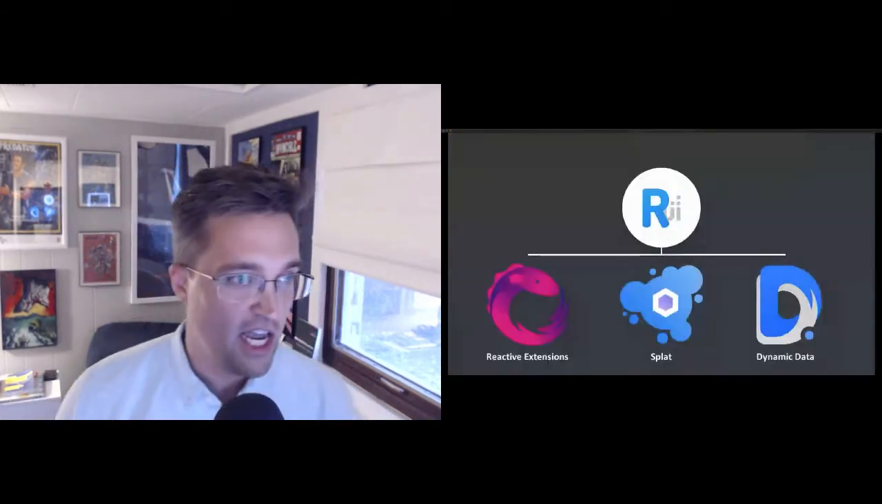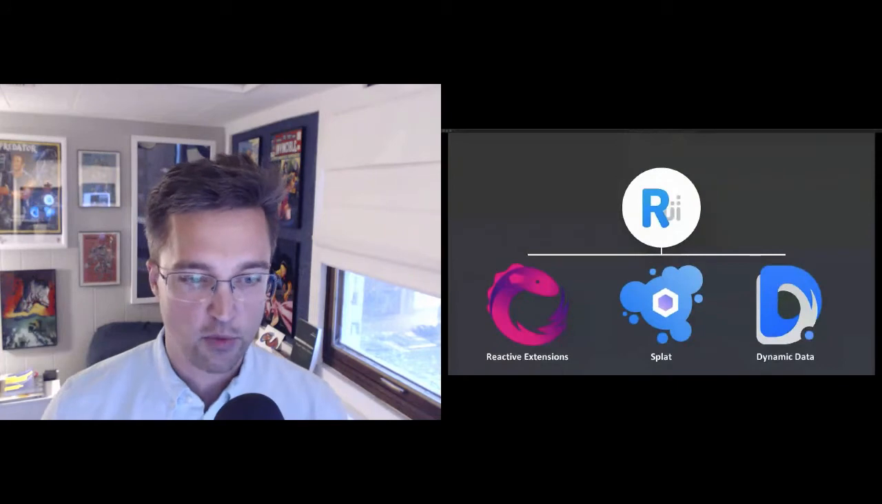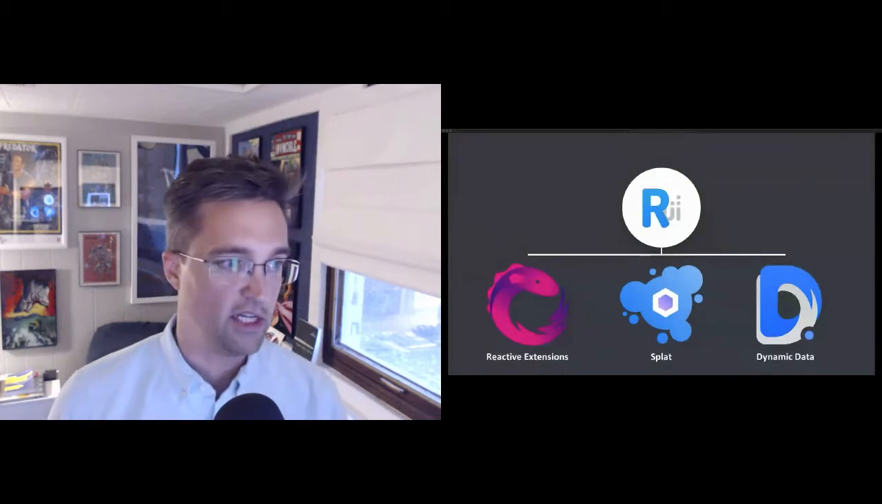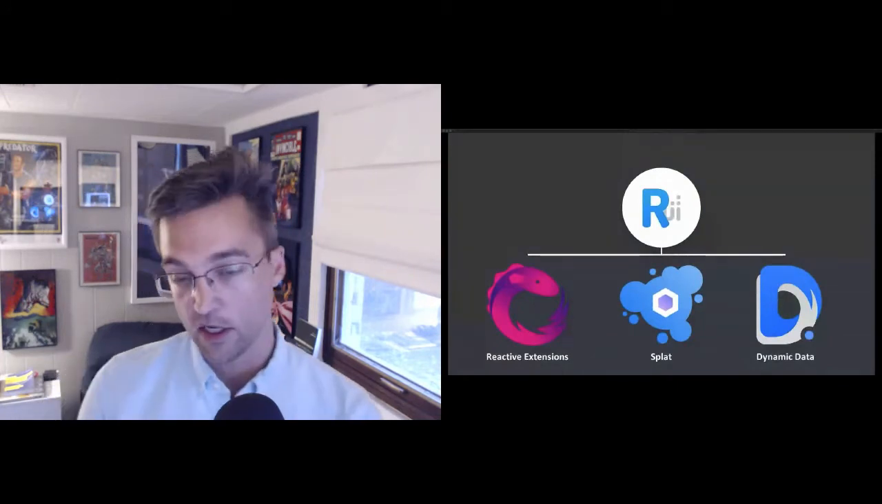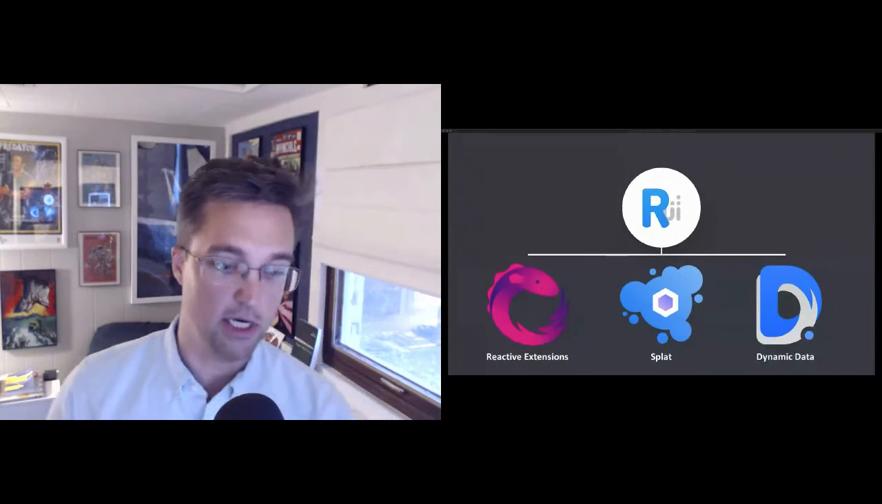So Reactive UI at its base is sort of 3 components. We have Reactive Extensions, a component called Splat, and dynamic data.